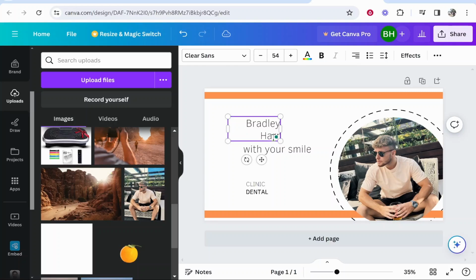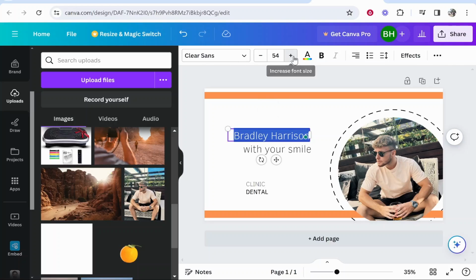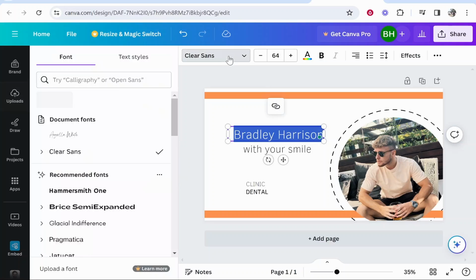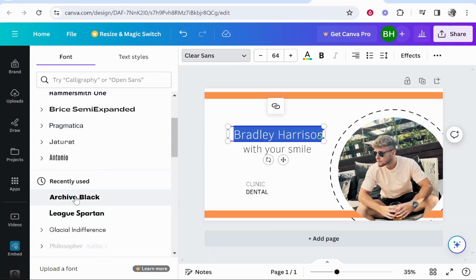So I just type Bradley Harrison. And then with the text typed out, you can drag the text box here, and you can also highlight all of your text. And then up here, you've got all of your text tools, which you can go ahead and use. So we can increase the font size, and we can also change the font. So I'm going to change it to kind of like a bold font.